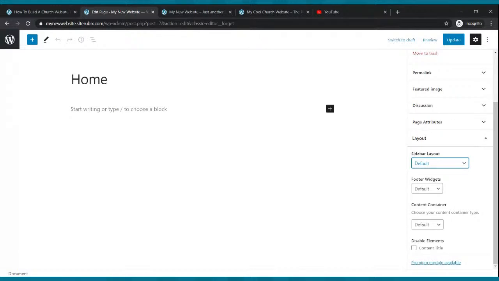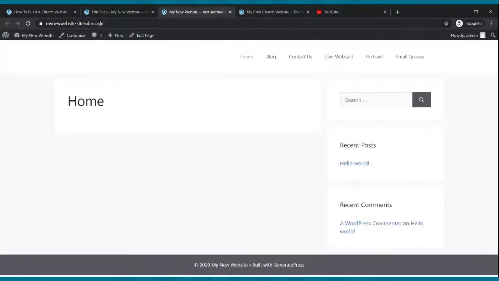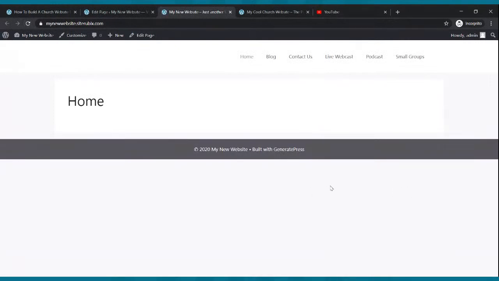let's see, no sidebars. Let's try that. Yeah, they updated the theme on me. Wow. All right, let's go ahead and click refresh. There you go. Now there's no sidebars. Now we're going to get rid of where it says home.